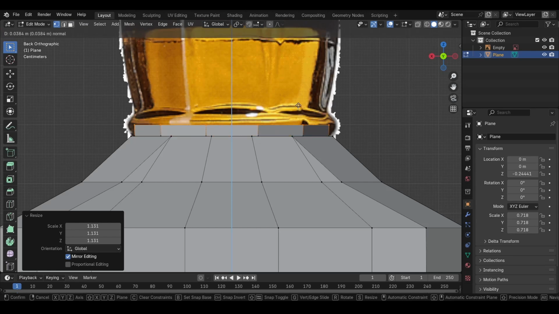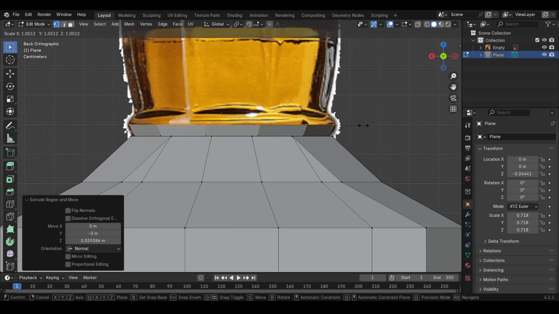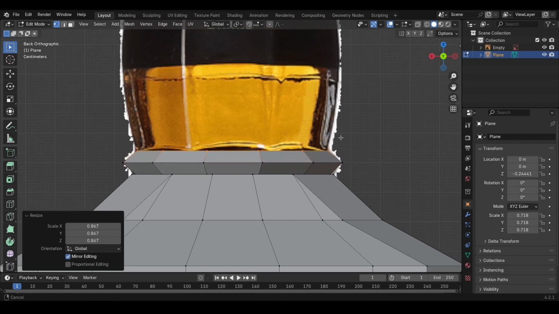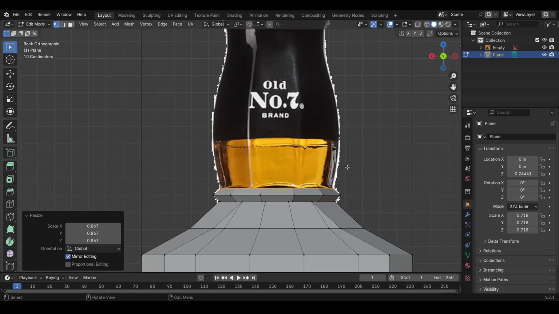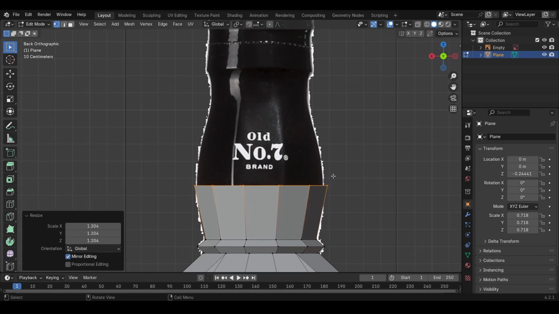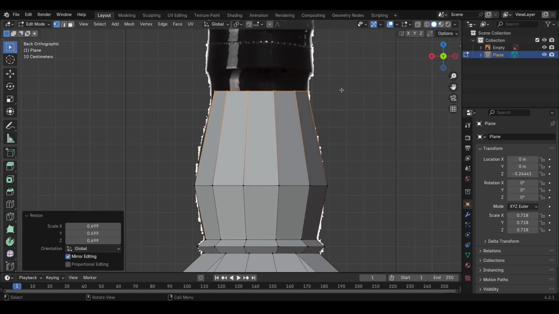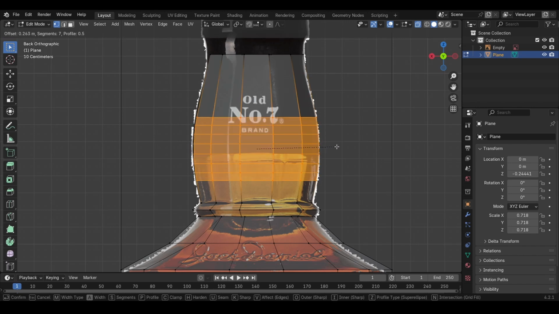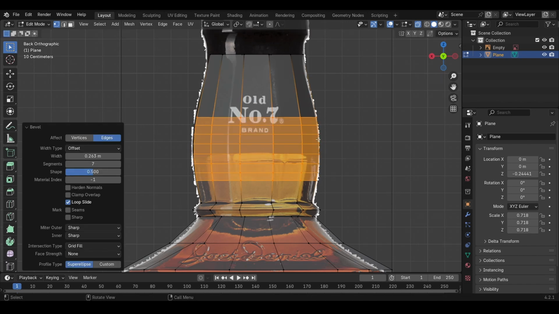Then we extrude it upwards, scale it up like this. Then we extrude and scale it down again. Then we just press E, up, S to scale, then E and scale down again. And with this one, we can press Alt left click and then Control B to bevel and then scroll your mouse wheel a few times. So now we have this smooth line here.